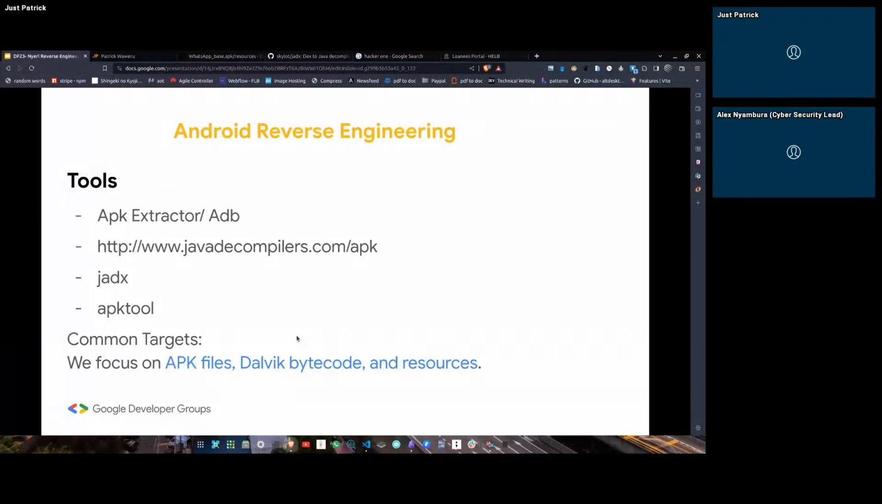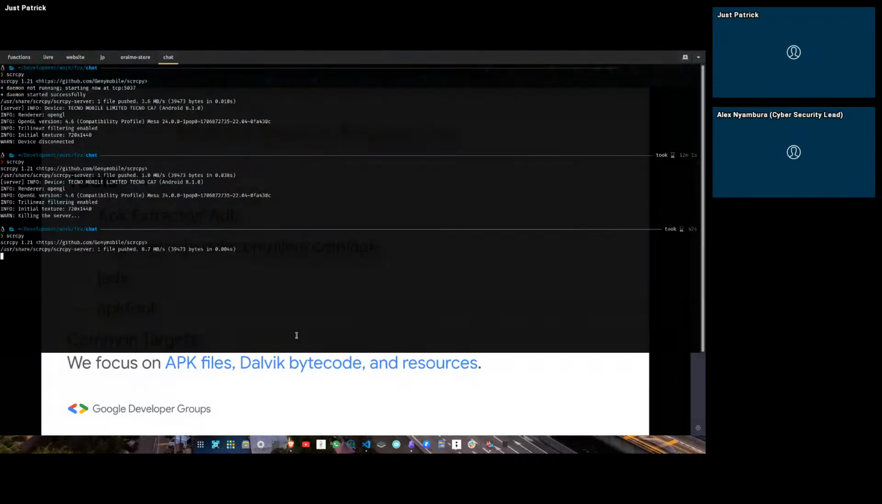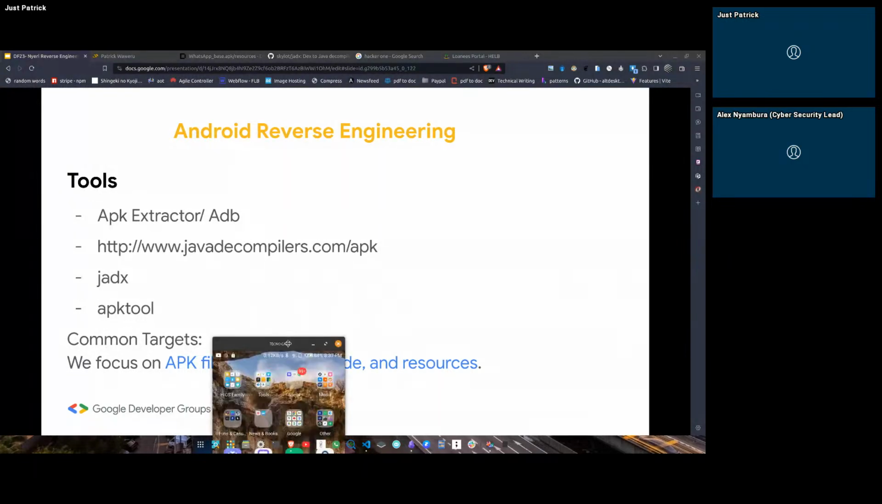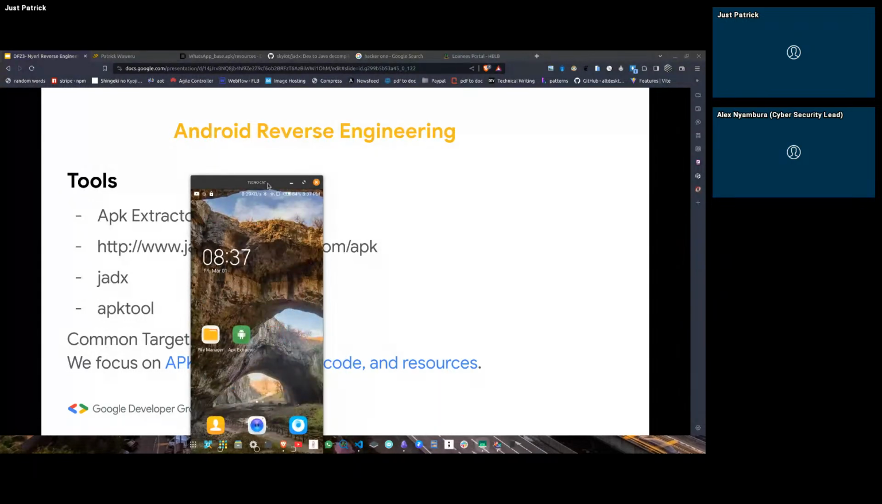So in Android reverse engineering, there are some tools you need. The first tool, okay, the first thing is you need an APK extractor. In the past, you could get the APK of an app very easily from your phone, but these days it's not as easy. So the first tool you'll use is an APK extractor. Let me show you an example of an APK extractor.